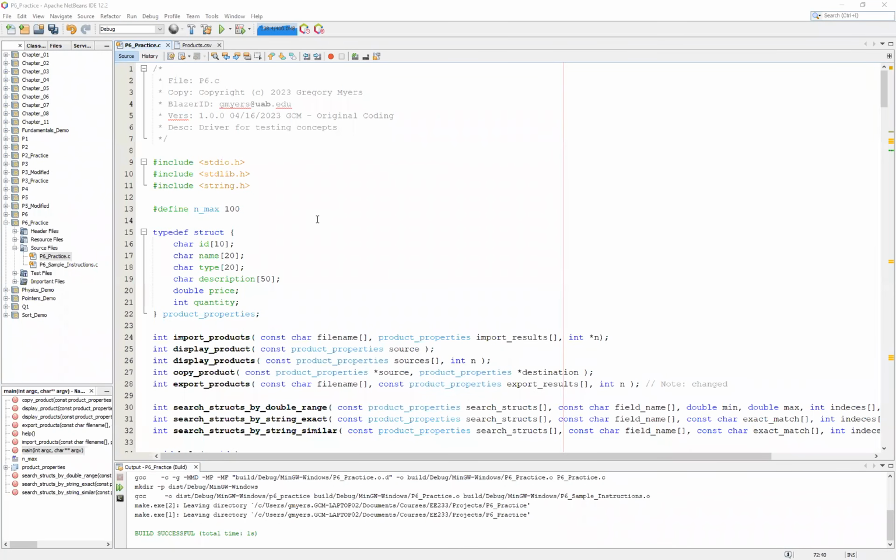Hello and welcome. In this video, we are going to take another look at our P6 practice, and specifically, we are going to focus on the version of our P6 that focuses on importing a CSV file into an array of structures for the purpose of maintaining a simple inventory.